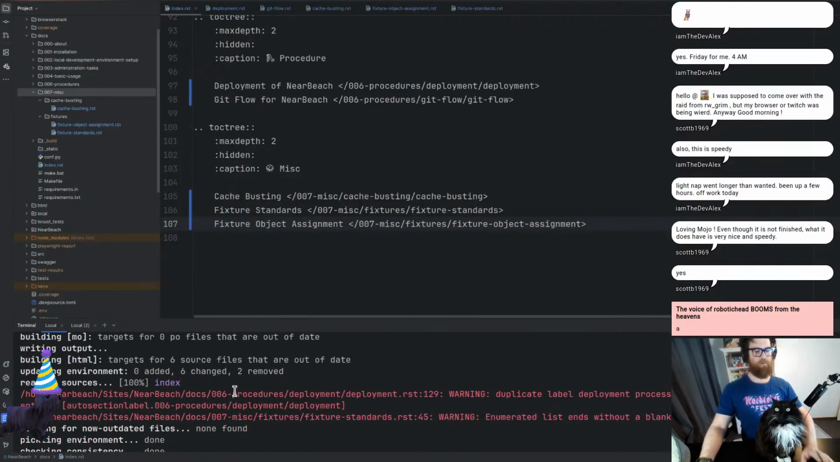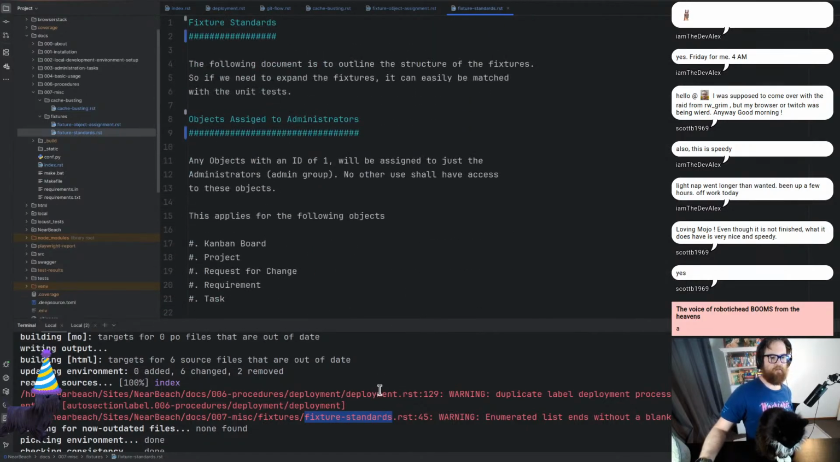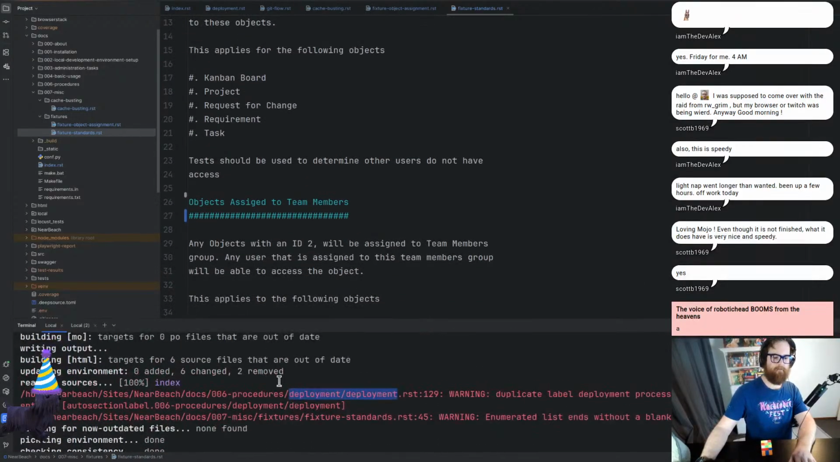No errors. Ooh, all right, warning. Duplicate label under deployment. And fixture standards. All right, what did I do? All right, deployment, warning, duplicate label. All right. I need to read the screen, come on.